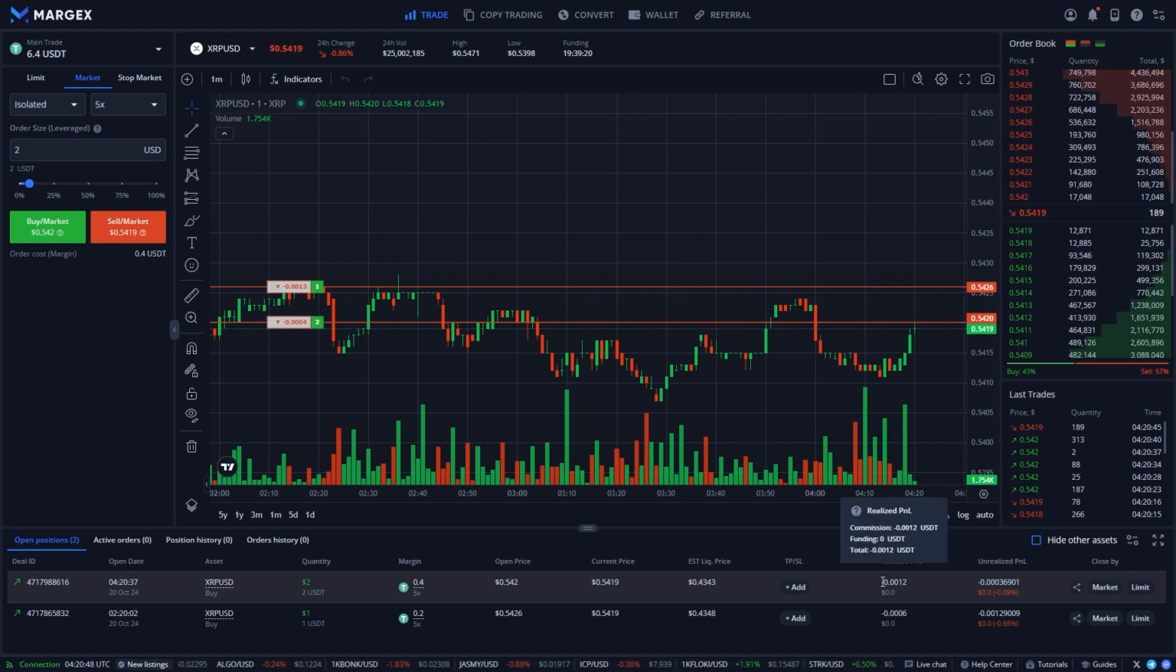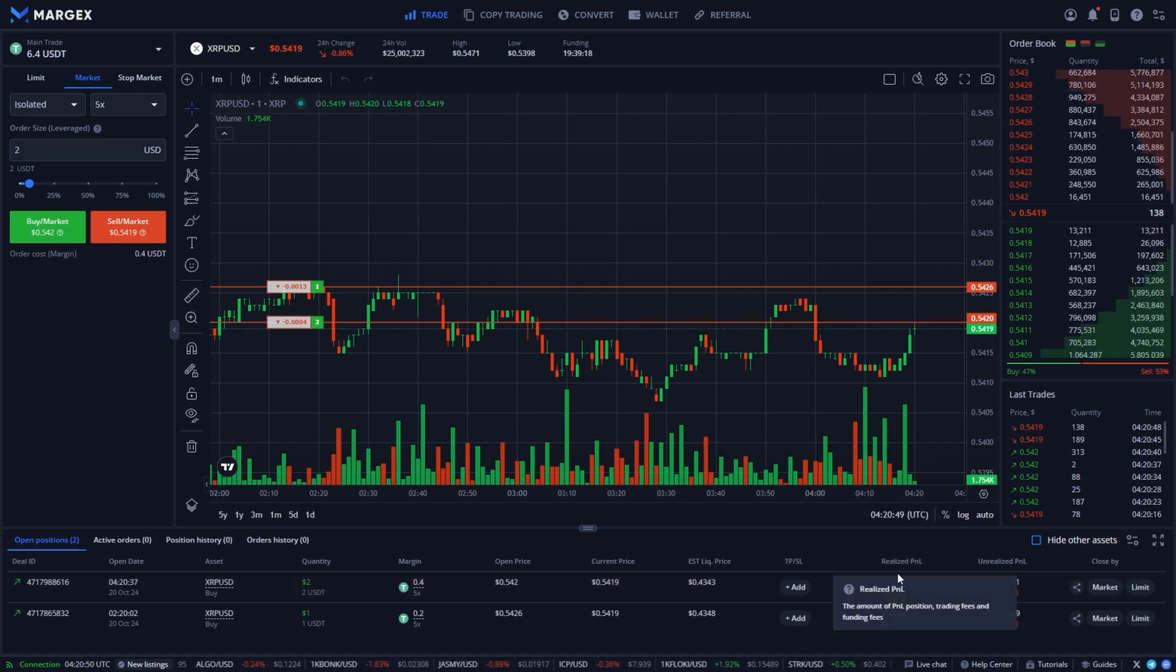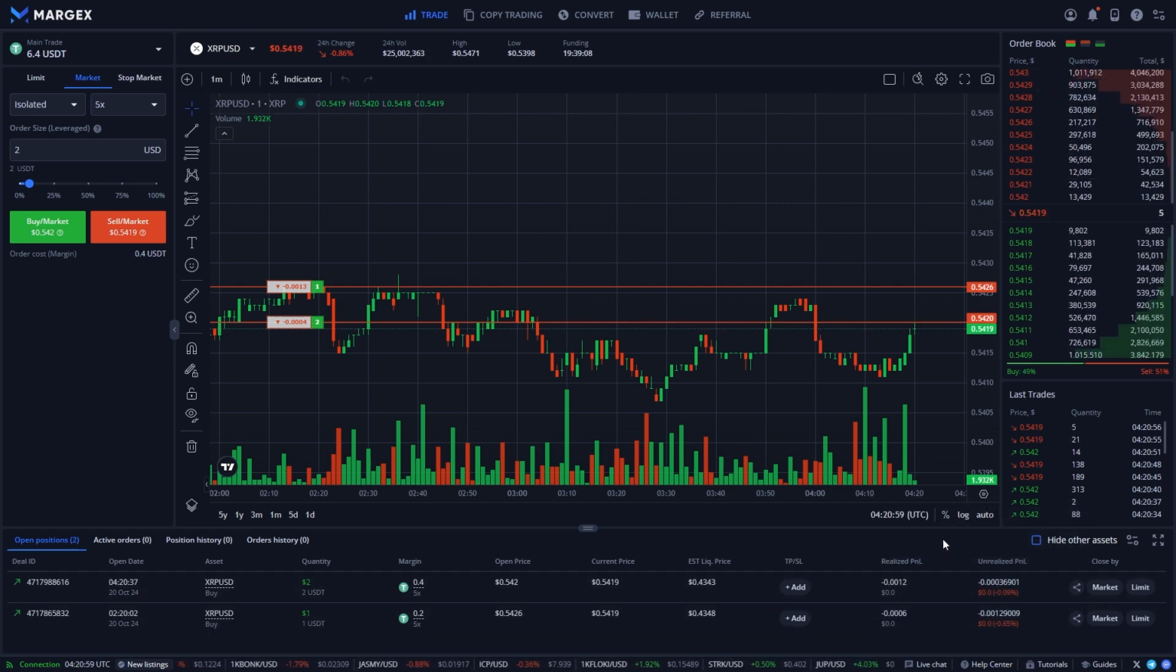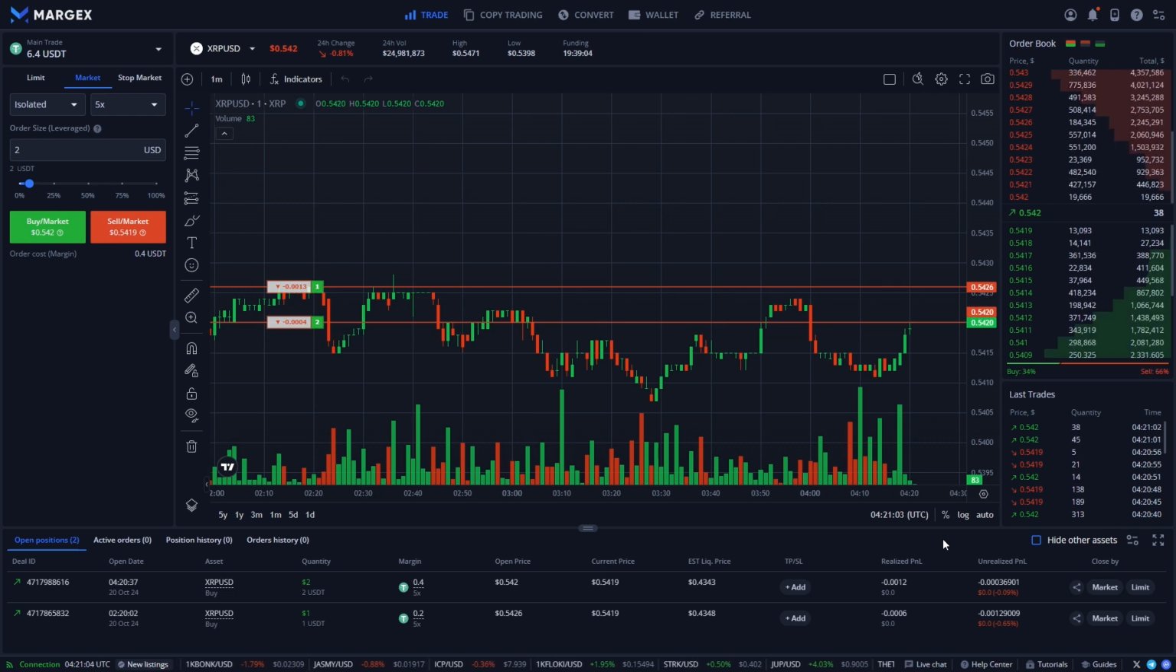Since the price went down just a little bit, I'm in negative already. The realized PNL is right here, showing negative 0.0012, but it's just because I'm trading with a very small amount. Also, if for example you would like to set a stop loss, because you don't want to lose all the way, and you're thinking you only want to lose like 10 or 15 or 20%, you need to set up a stop loss.